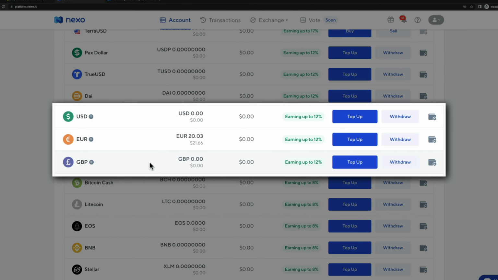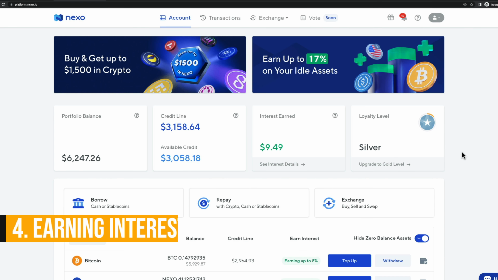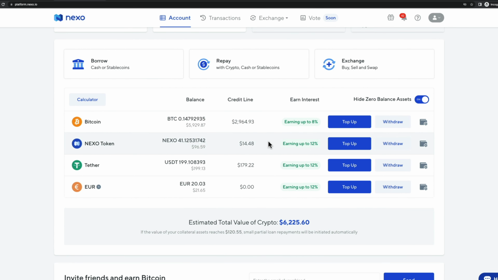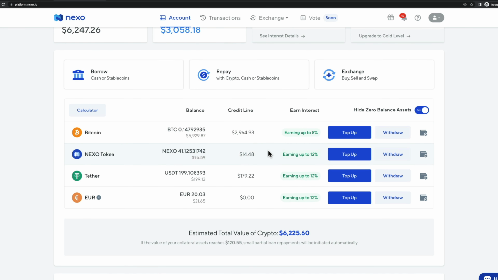And as soon as it's in your Nexo account, you're going to start earning interest for holding those currencies on your account. You can also trade them for cryptocurrencies and hold cryptocurrencies instead. You can do basically whatever you want then with your currencies here on Nexo. All right, so like I've mentioned before, as soon as your crypto or fiat currency is in your Nexo account, it will automatically start earning interest for you, and that interest will be paid out to you every single day.